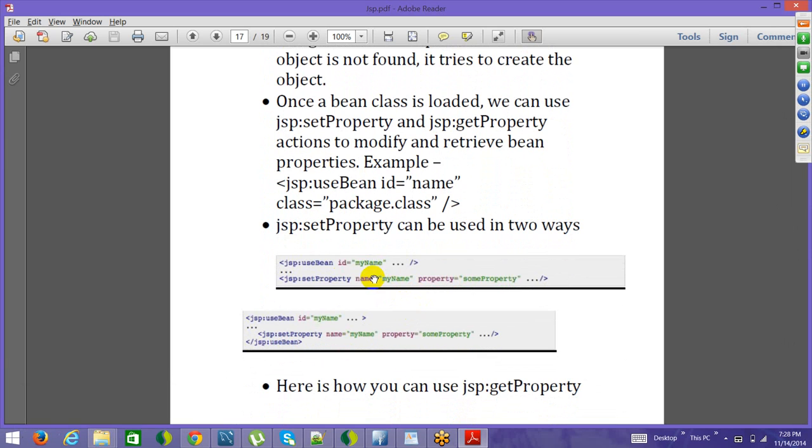So here if you see, once you open JSP colon use bean, you give ID, my name, and then set the property. There are two ways to set property. This is one way where the use bean tag has ended, and then you give the JSP colon set property. So whatever was the immediate JSP colon use bean before it, the compiler takes that particular bean to set this property. Okay. Or the other way is that you have JSP colon use bean, and within that you define the property. So there's a slight difference.